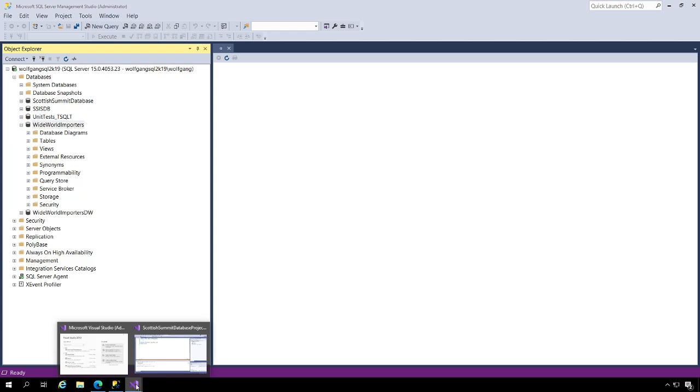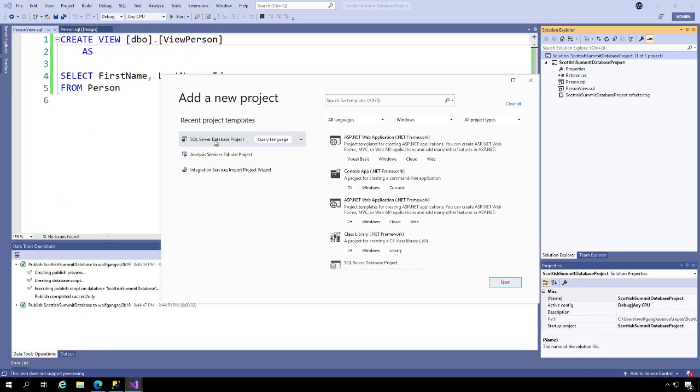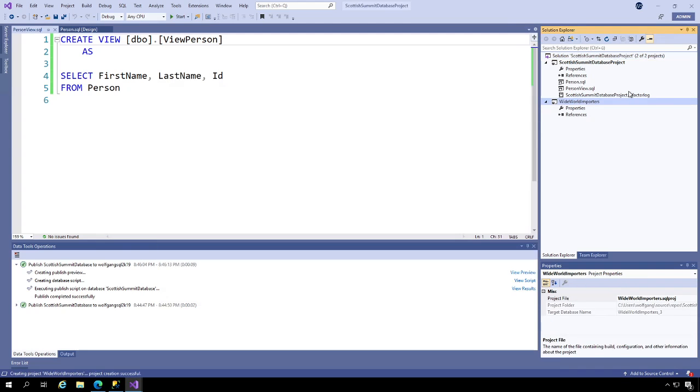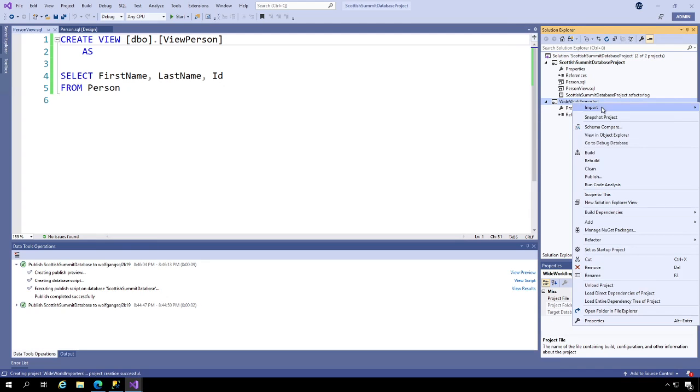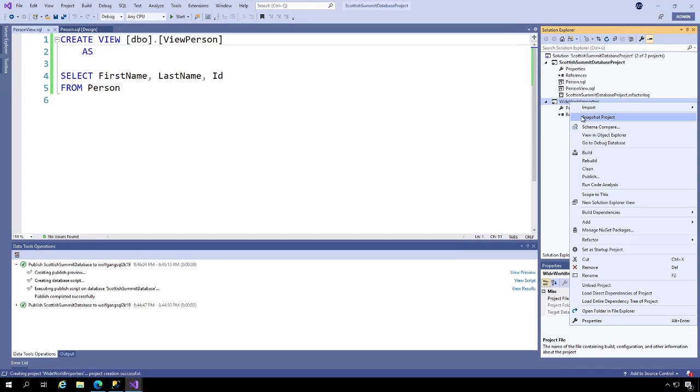So what you can do is, I'm going to add a new project to my solution, new Wide World Importers. And I've got an empty database project, and what you can do is you can use the import functionality. You can use the import over here, and you can fetch the structure of an already existing database.